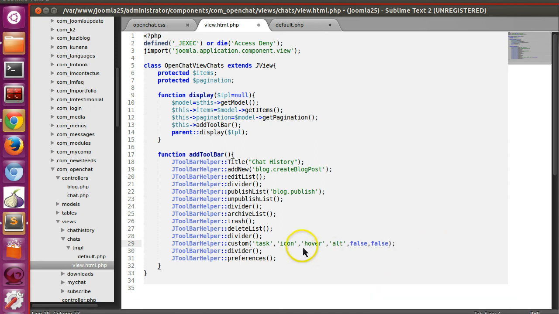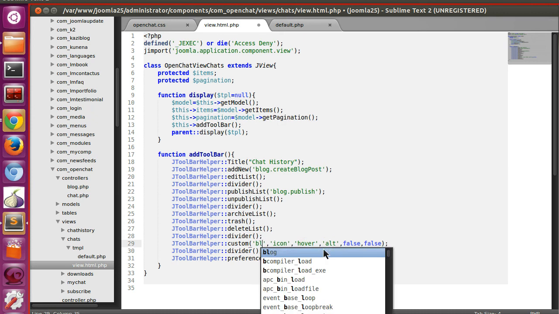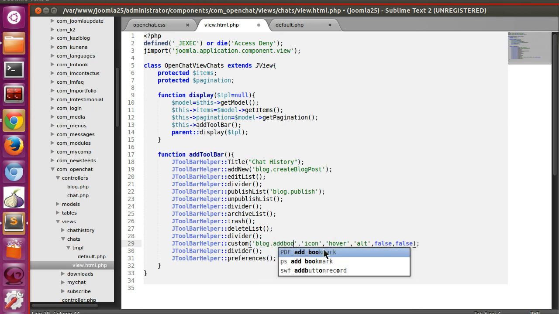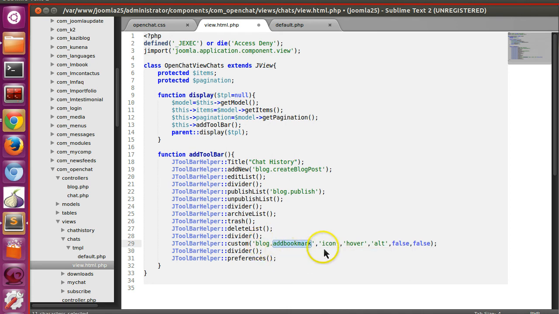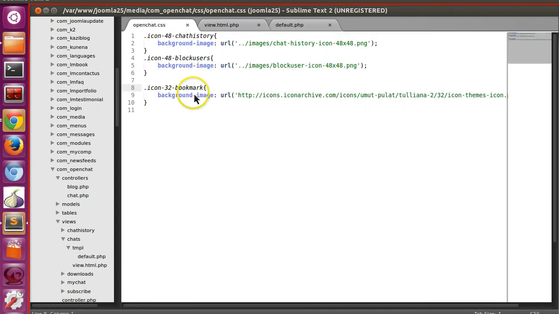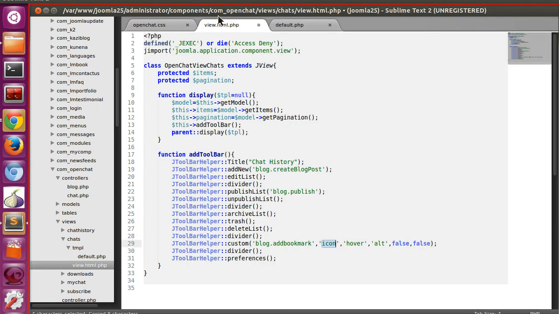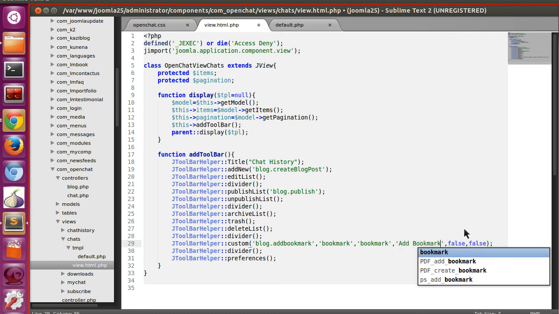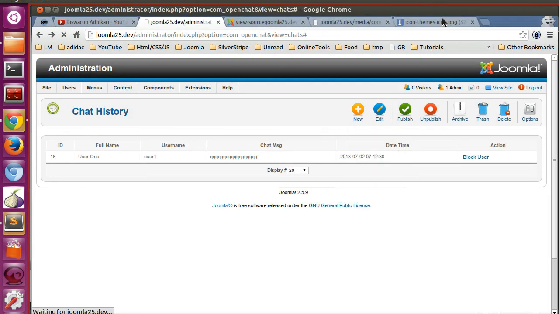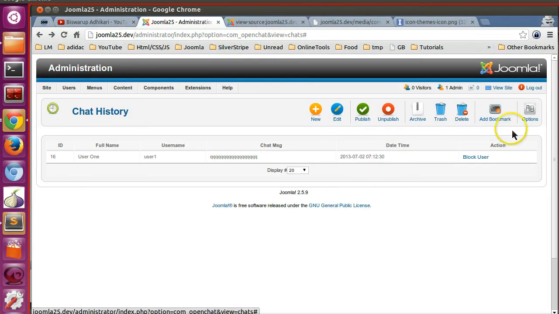Now for the task, let's point to blog.addbookmark. So we are mentioning that we are calling the subcontroller blog and the function add bookmark. We have not created it, we will create it. Now the icon file: what is the icon name? That is bookmark, so here we give bookmark, and hover is also the same. Here, add bookmark. Now save this, go to the backend and refresh the page. Now you can see a nice icon, add bookmark. If I click, it is not working, but soon we will implement the event section, and then it will work. In this way you can add any custom icon in the Joomla toolbar.